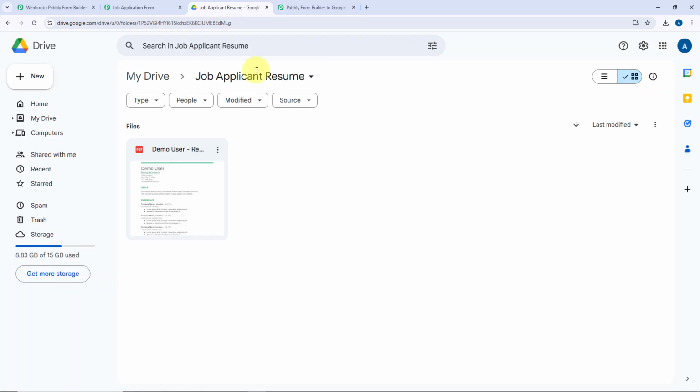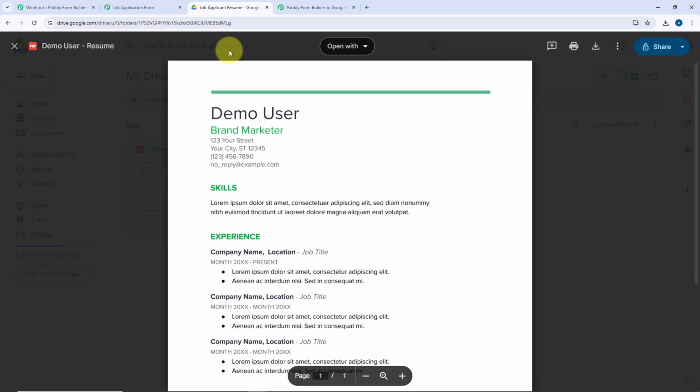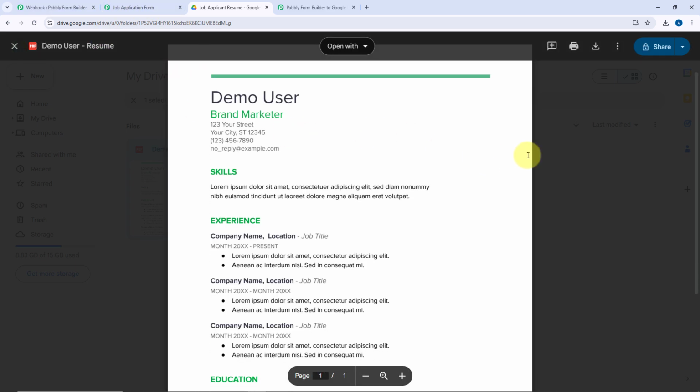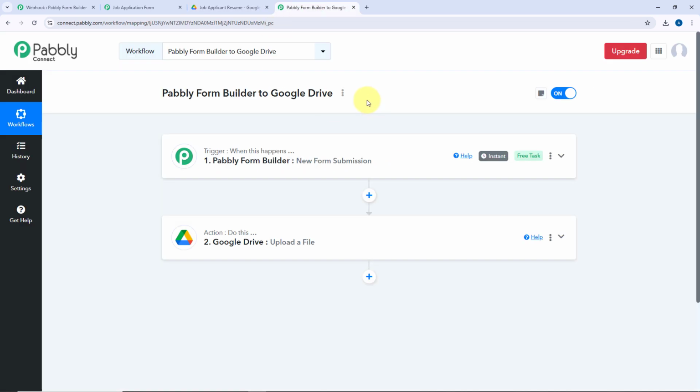We will just go to the Google Drive folder, and yes, the same resume file which we have uploaded while making the form submission in Pabbly Form Builder, the same file is now uploaded in Google Drive. This means the automation which we have created between Pabbly Form Builder and Google Drive is working perfectly fine. Now after setting up this automation, let's test this automation workflow once.